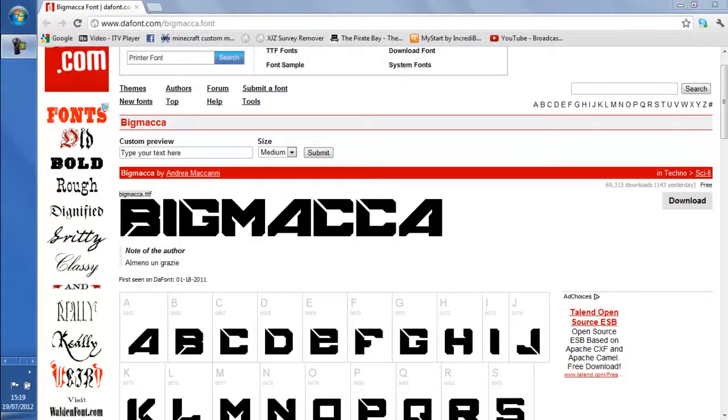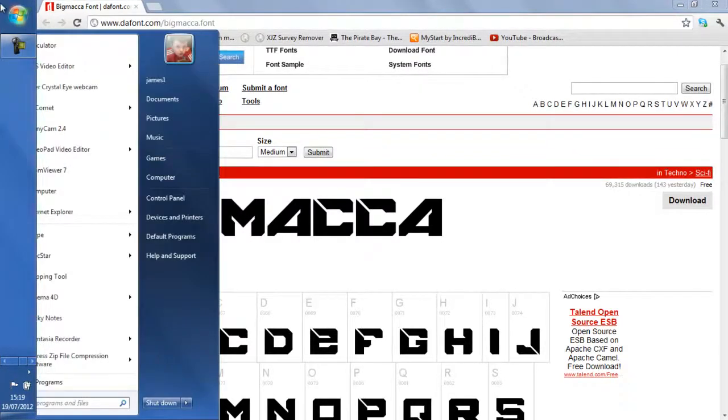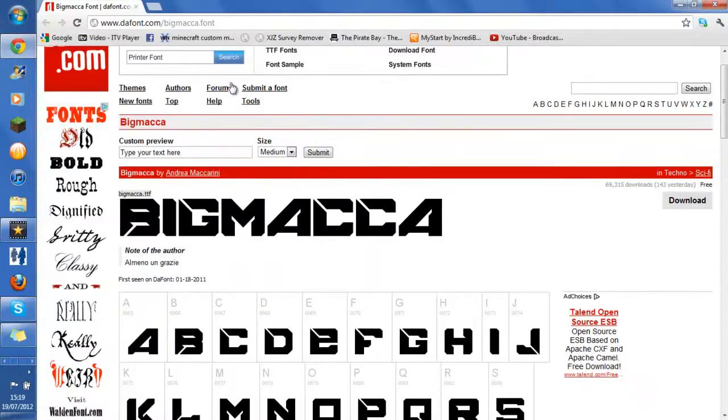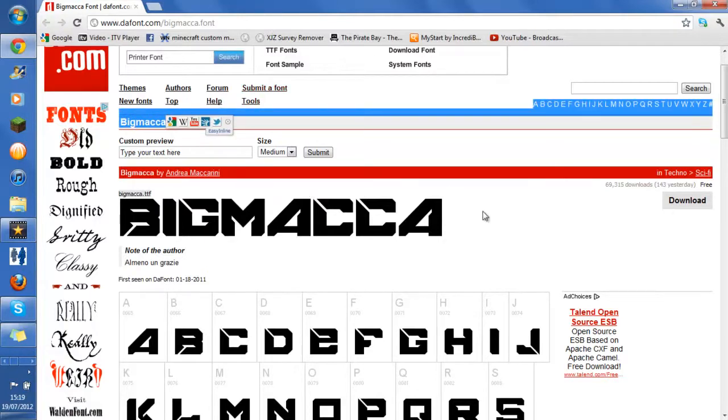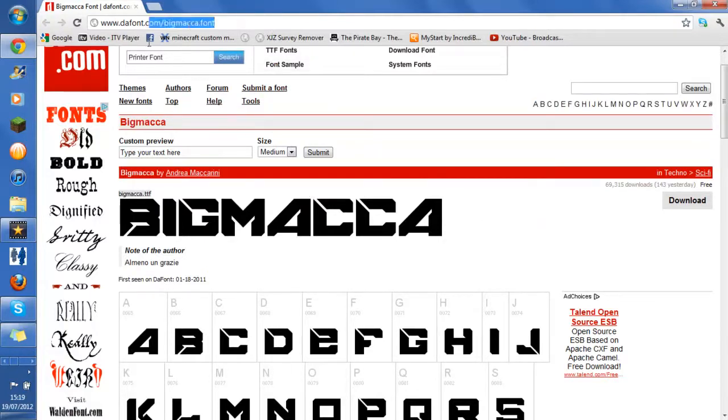As you can tell by the title, this is a tutorial for beginner text in Cinema 4D. This is the font I'll be using. It's called Big Macca. You can download it from here on the font site. I'll have the link in the description. If you don't know how to install fonts, you can search it up on YouTube.